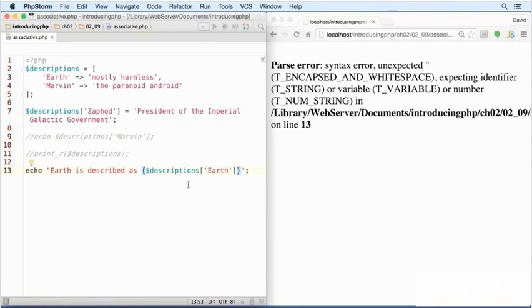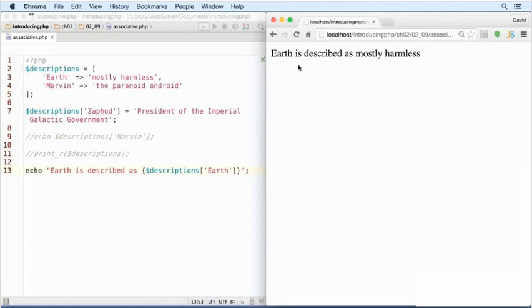Those red wavy lines have gone away. My editing program is now happy. I'll just resave and then refresh the browser. And now we are processing correctly that associative array element in the double quoted string. So that's how you get rid of that particular problem.